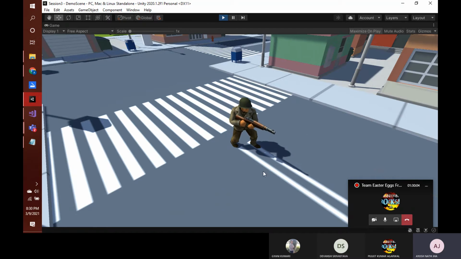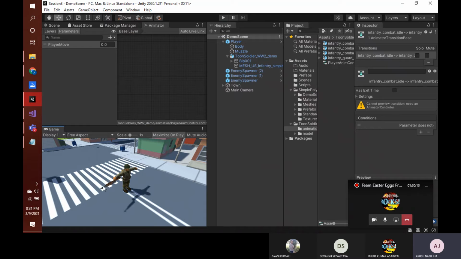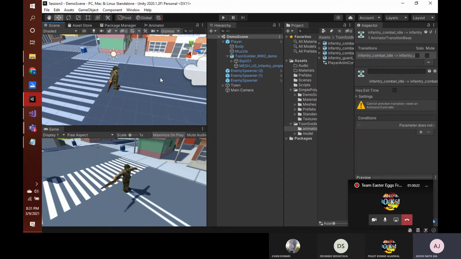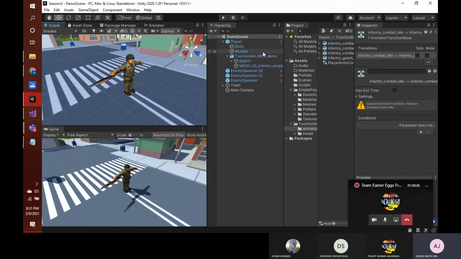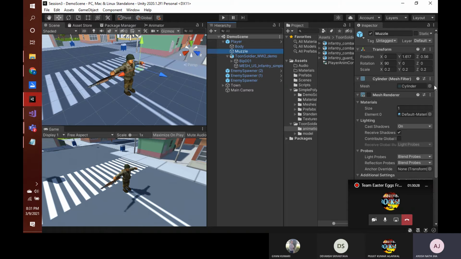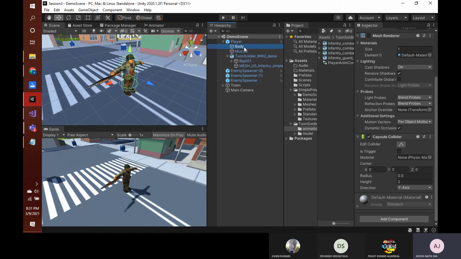Why? Because in the initial model, our muzzle was placed here, so it is being generated from here. So what we need to do is generate our bullets from this muzzle. How are we going to do that? It's simple. We'll switch to the scene view, move closer to our player, and let's first see how we were generating those bullets.